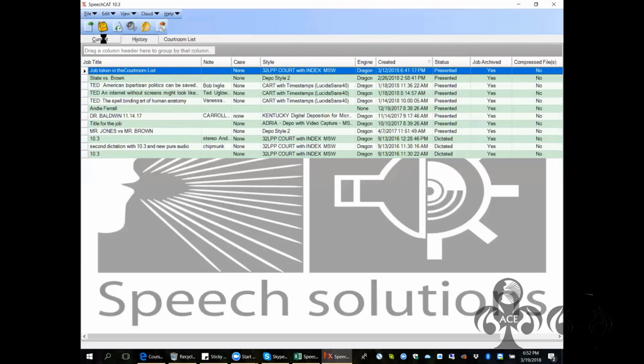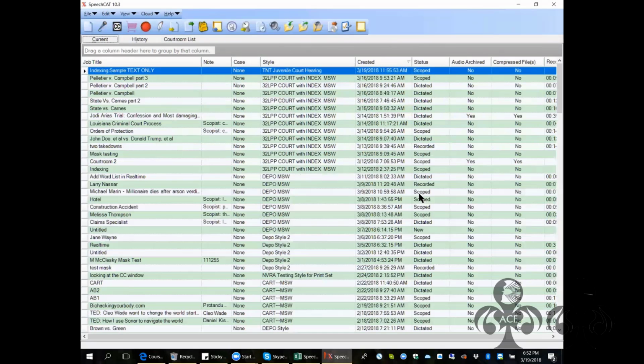Housekeeping is really important. There are going to be files on your computer even after you job archive, audio archive, SpeechCAT Backup, all of that stuff. There's still going to be files on your computer.